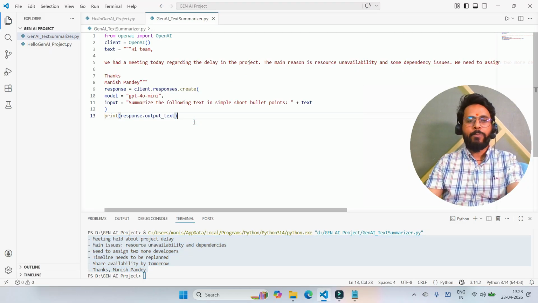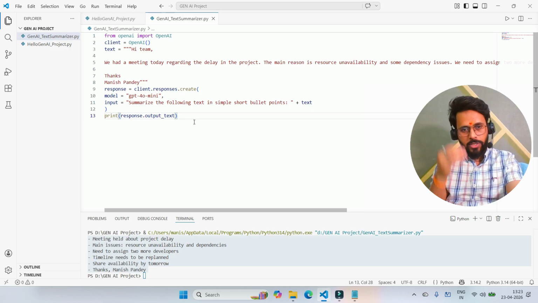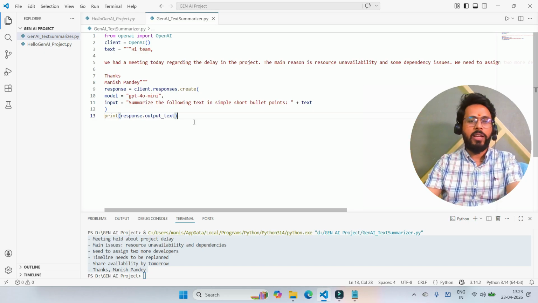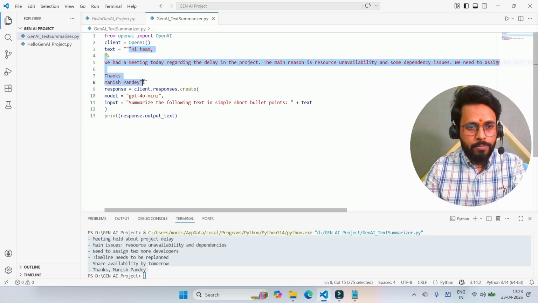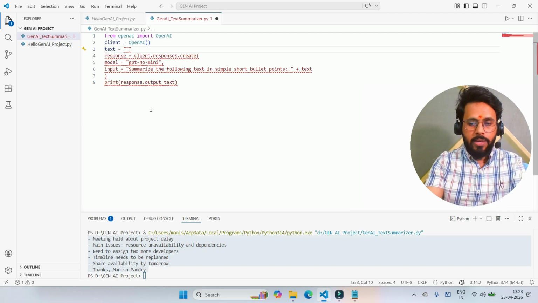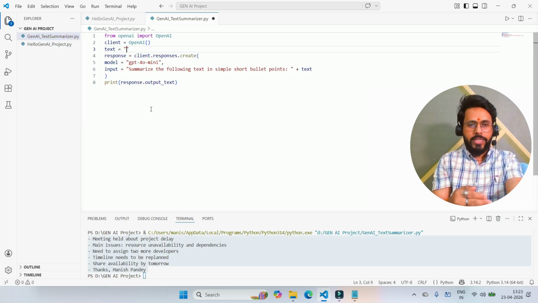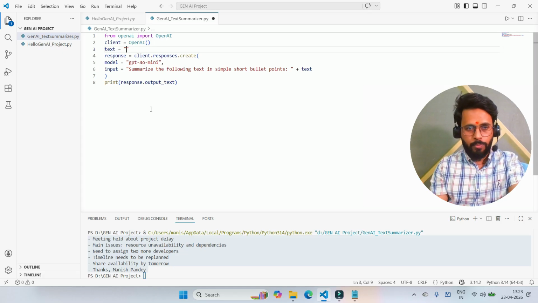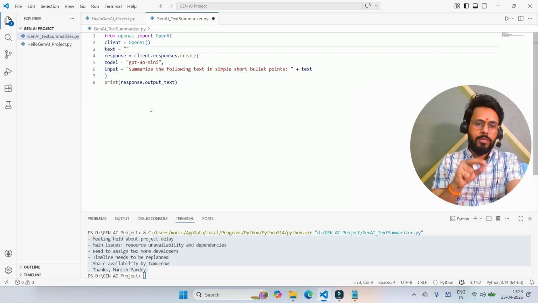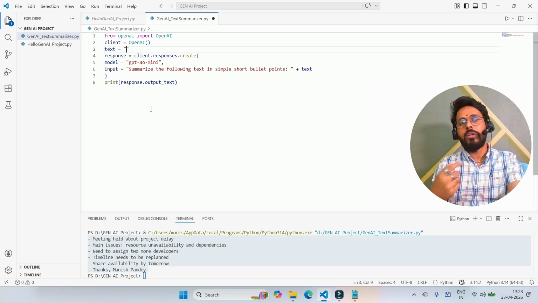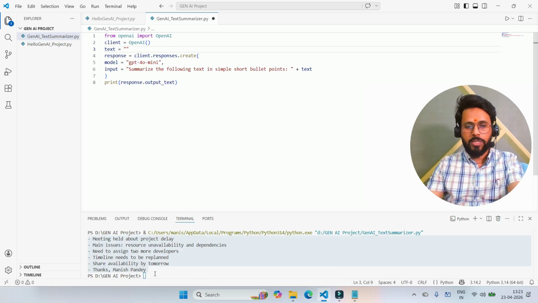Now, let's say we are in a meeting and I have the meeting transcription, meeting notes, and now I want to summarize that. So what we'll do is go with the meeting notes. I'll remove this, and I'll also take one step further for this project. Not only changing the prompt, this time I'm also taking the text directly from the user. How? Directly from this command prompt.